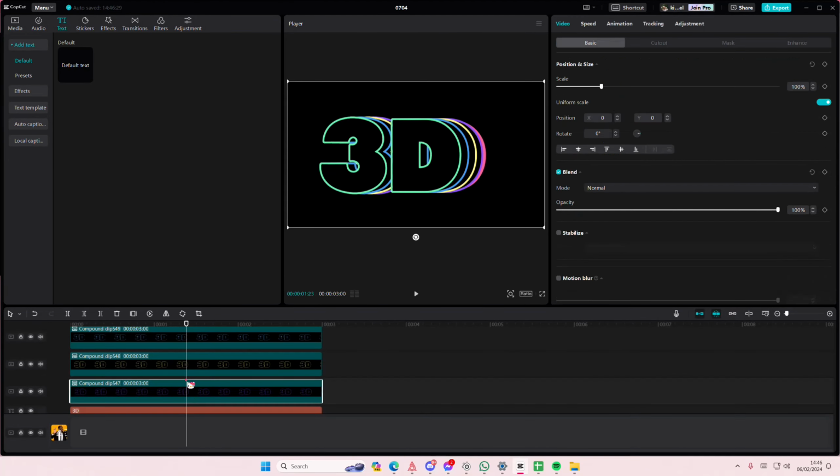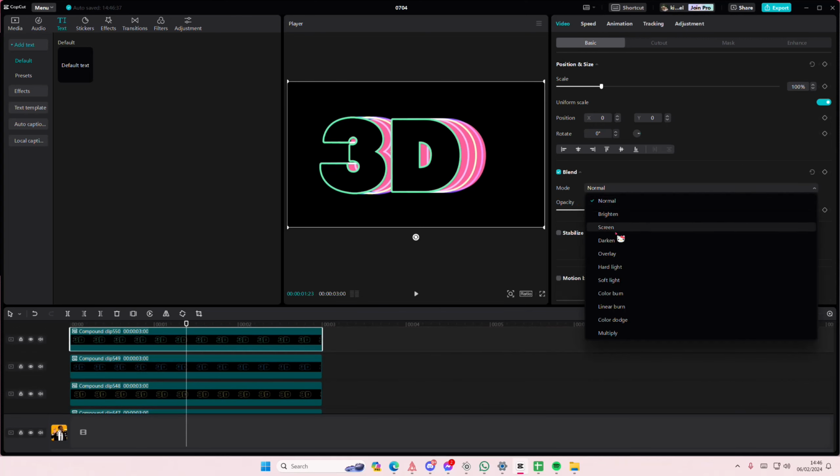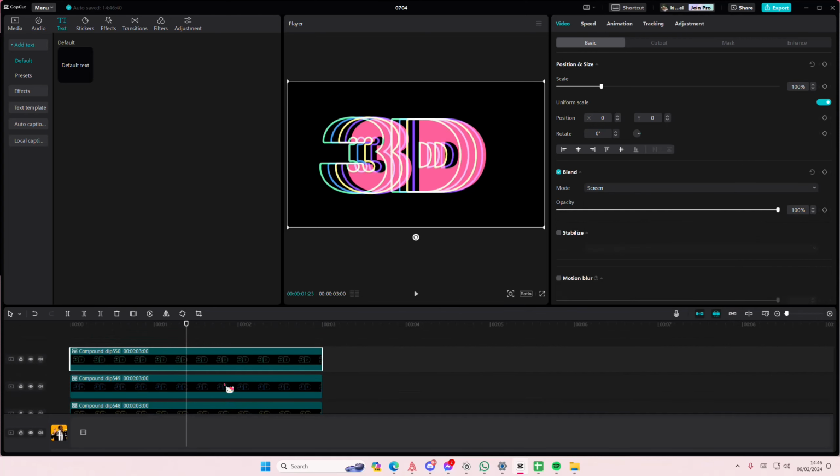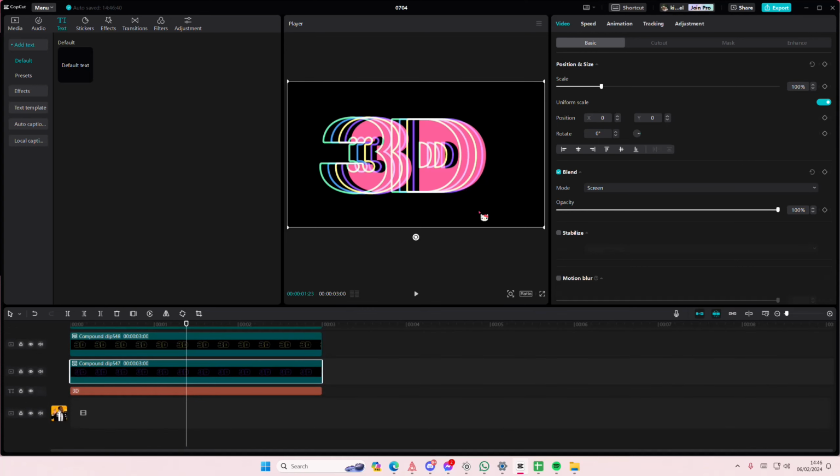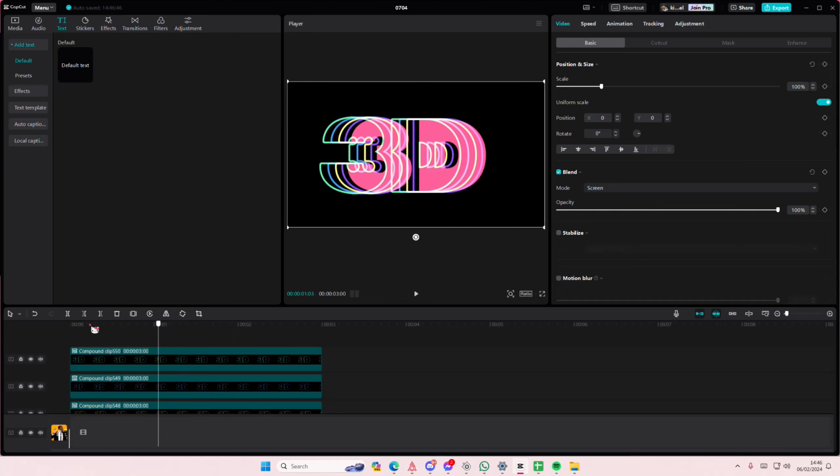Then go to each one and go to blend mode and select screen, and you're going to do that for every word you have essentially. And that is basically it. You can move them closer to each other if you want to, but I like it like this.